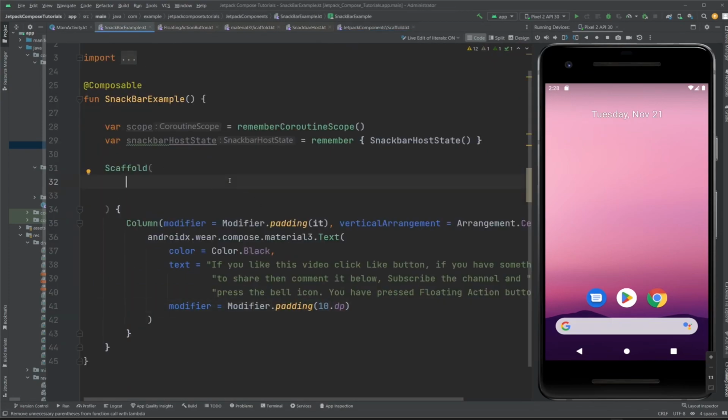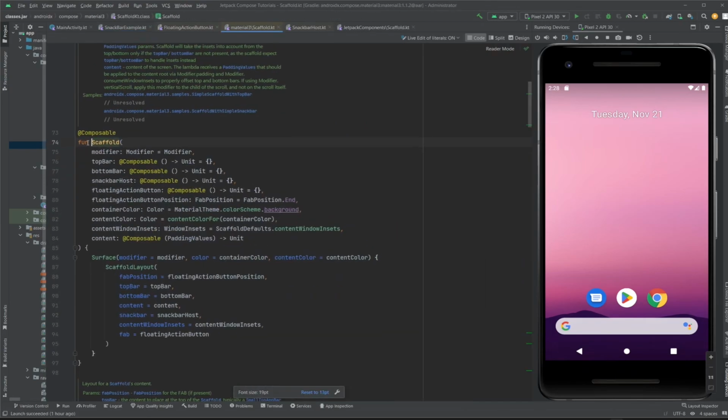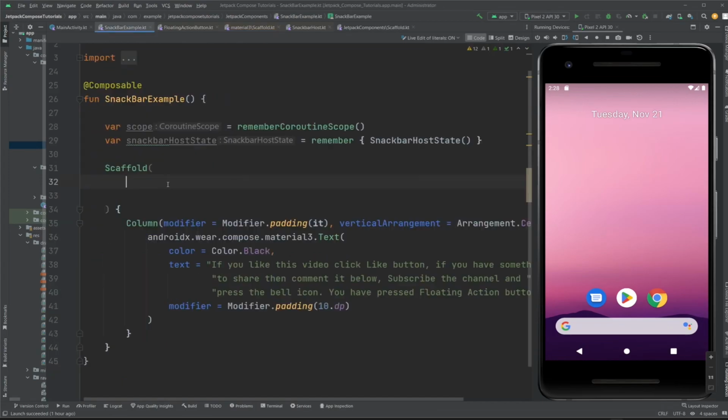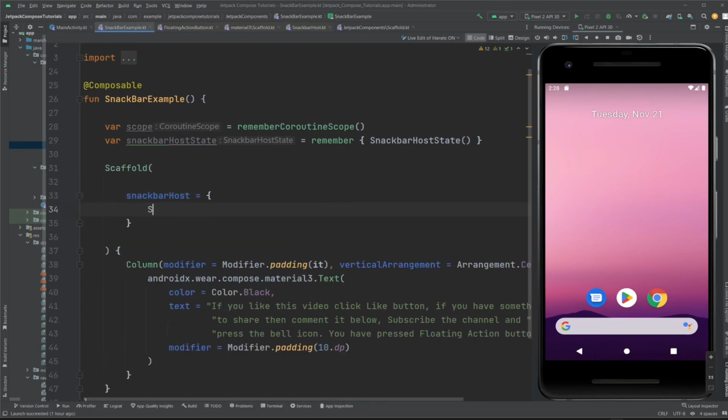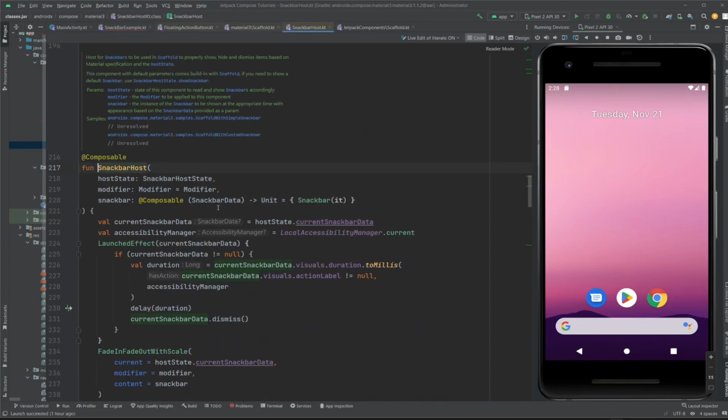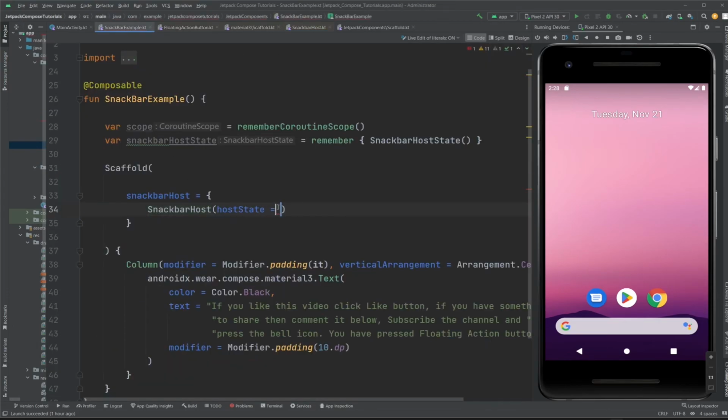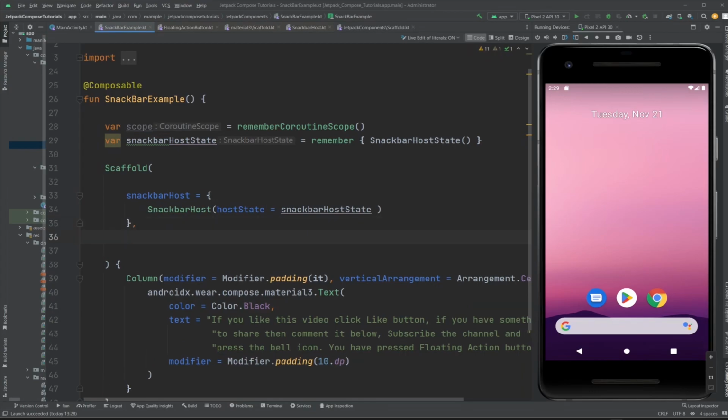Now the scaffold basically has these parameters: modifier, top bar, bottom bar, snackbar host, floating action button, everything. So for the snackbar host, we need to provide a composable, which in our case is SnackbarHost. SnackbarHost is a composable which has a parameter to take the host state, and you can also provide a modifier and a snackbar composable. So let's first create this SnackbarHost and provide the host state which we created, snackbarHostState. Now this is the snackbar host. Now we need to call the snackbar host function to show the snackbar.